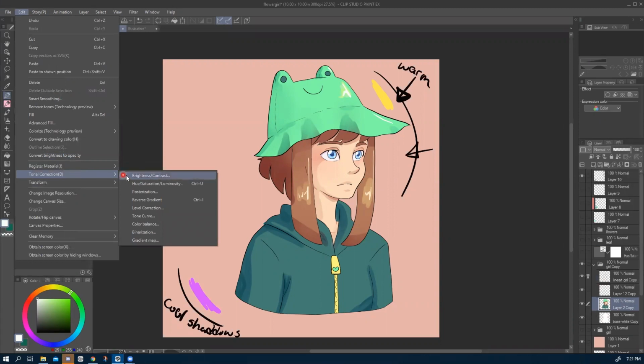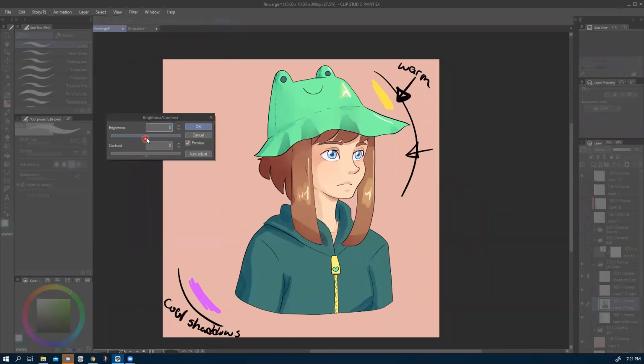Tonal correction. This is another way to do it. But instead of limiting it to whatever you see, it's doing the layer itself. So this one you can't turn on and off if you do it this way. So that's why it's good to make a copy.